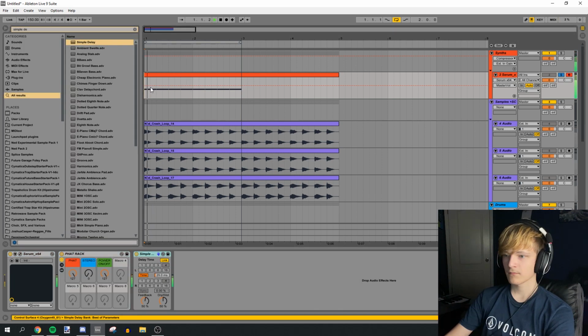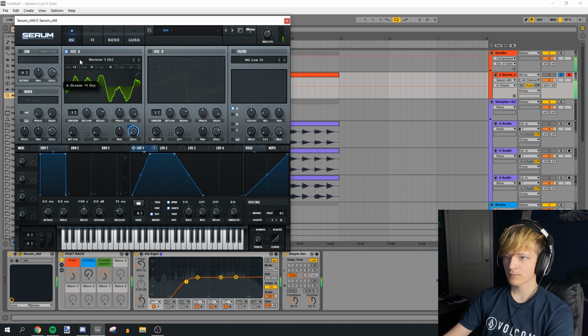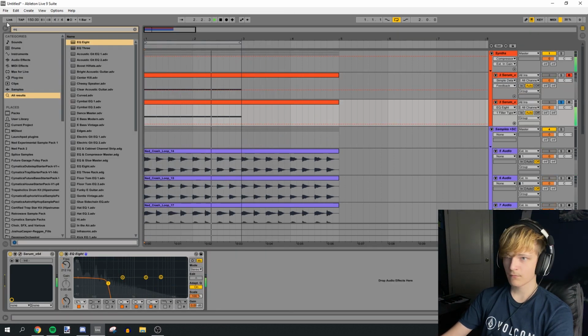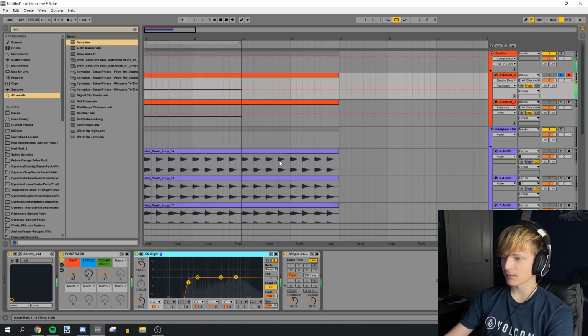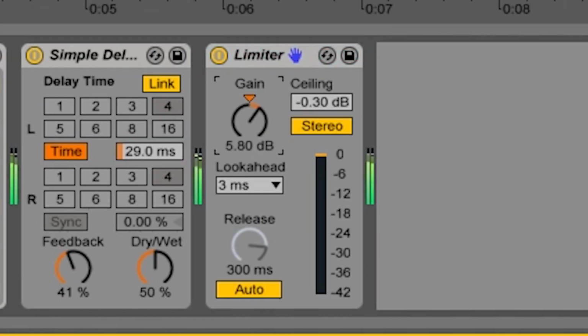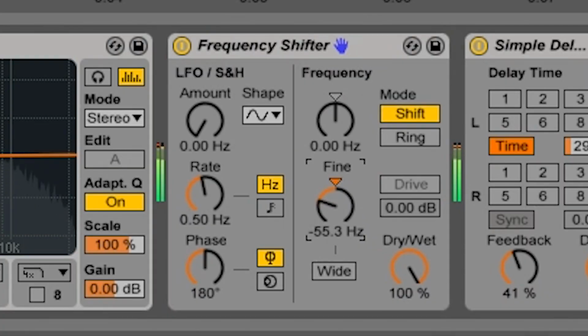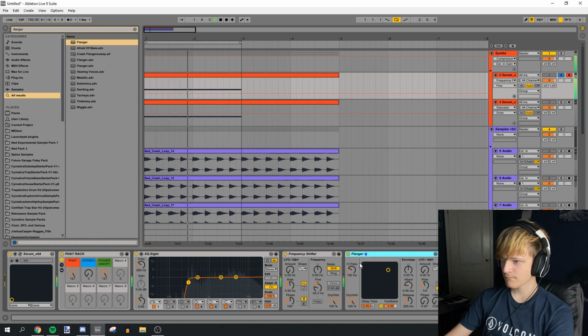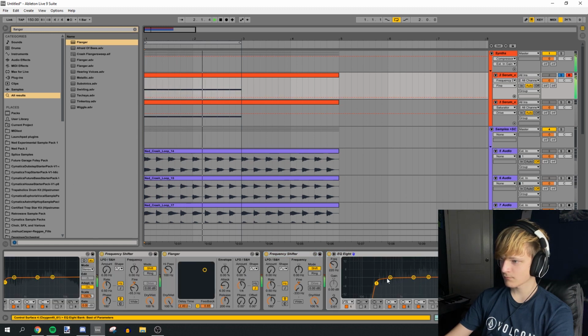Let's add some simple delay. Ooh, that's way cooler. Let's add in a sub. Okay, let's get this a little bit louder. Let's get a limiter. Let's frequency shift this. Okay, that's dope. Let's add a flanger. And let's frequency shift it again.